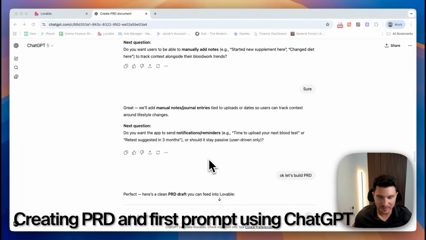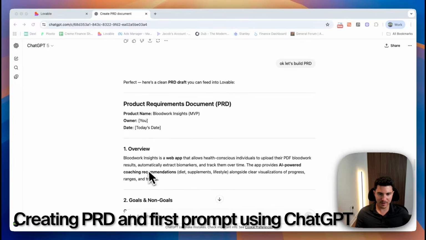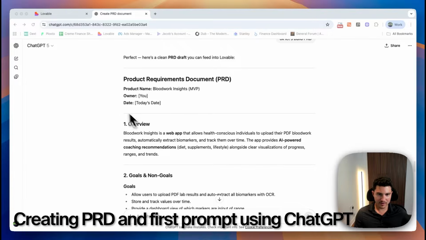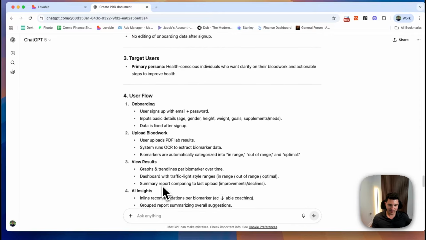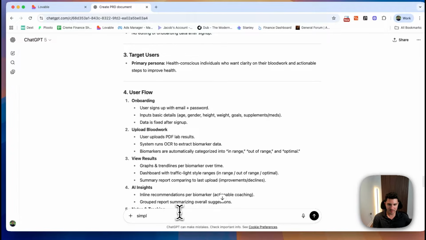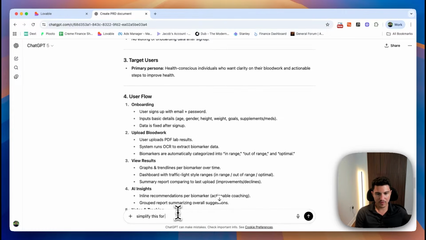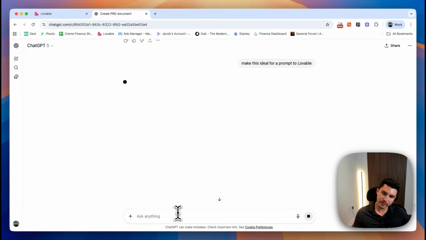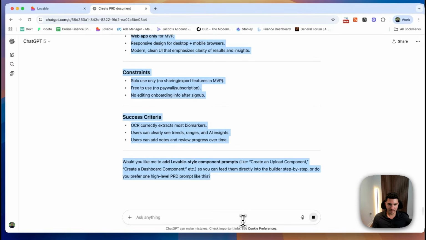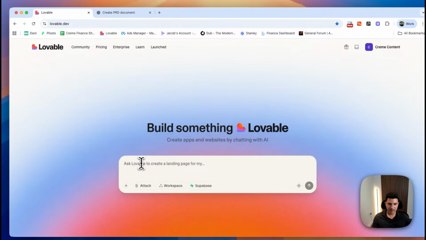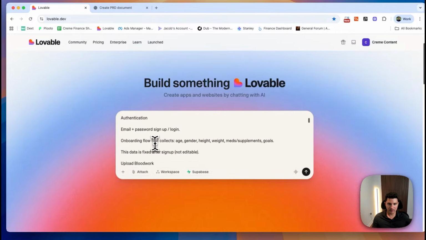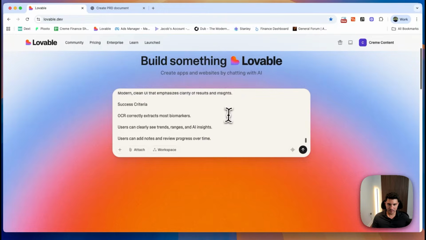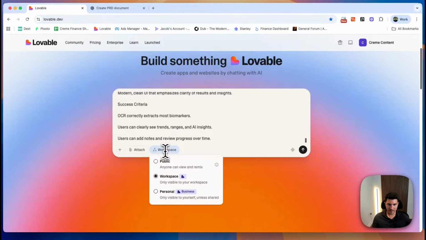Okay, so after answering some questions, I finally was able to land on this PRD. I'm going to ask it to simplify this, actually I'll say, make this ideal for a prompt to Lovable. Okay, so I'm going to simplify this a bit more, and we're going to copy this. We actually don't need the restraints, but let me take a look. So we'll go in here, and I'm also going to connect it to a Superbase account.